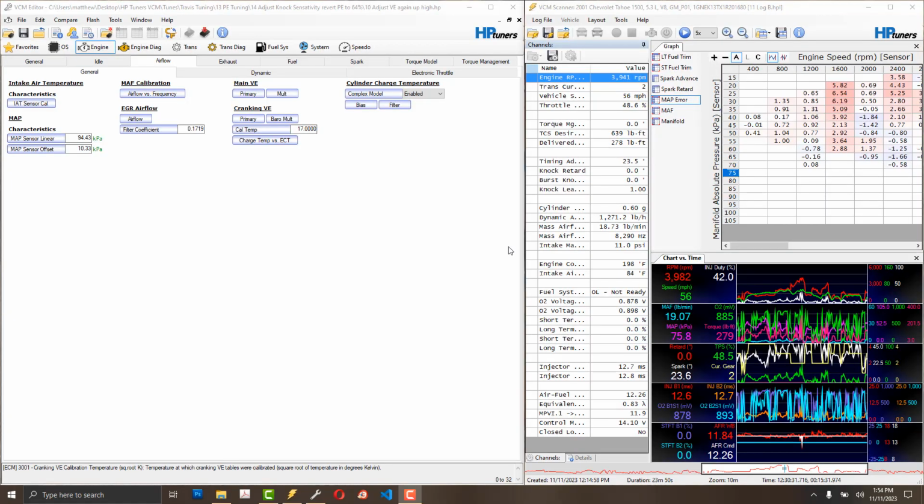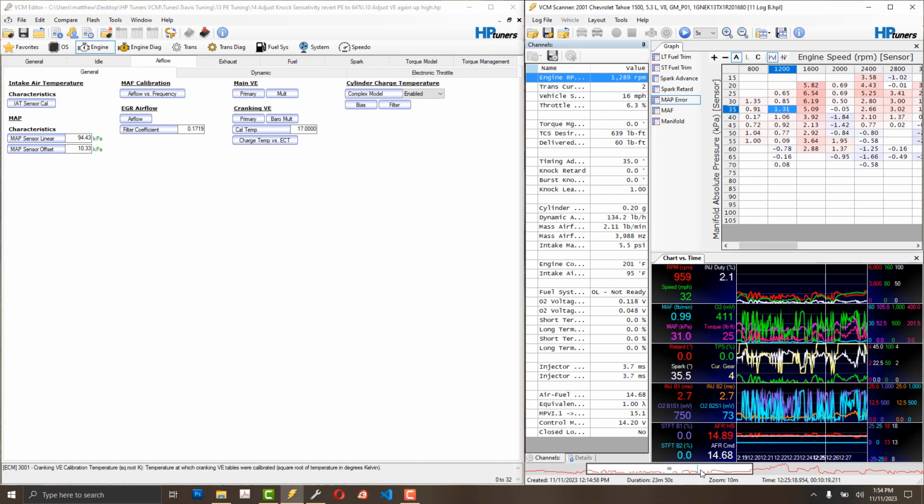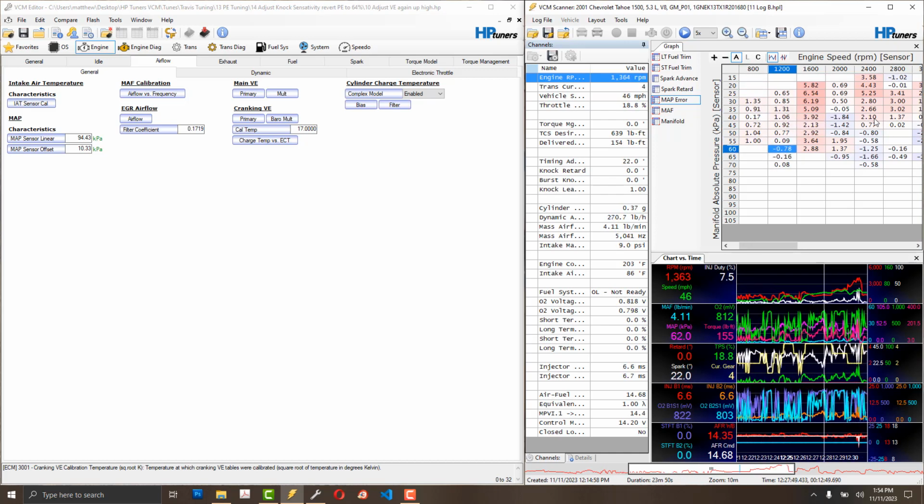Okay, so this is from our last logging session, and it's very close. As I had mentioned before, it is very difficult to get these within less than 5%. If you got them within 5%, plus or minus 5%, you're likely close enough. If you make more adjustments, it's going to flip flop.